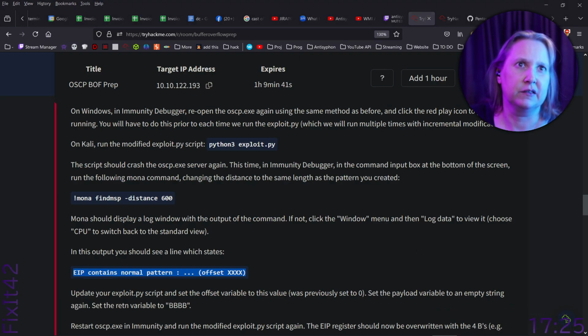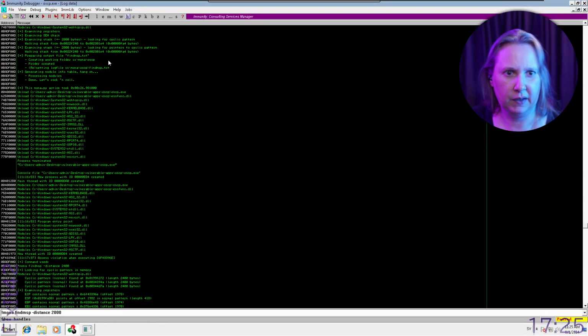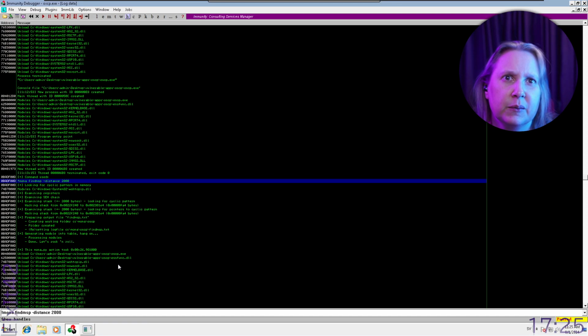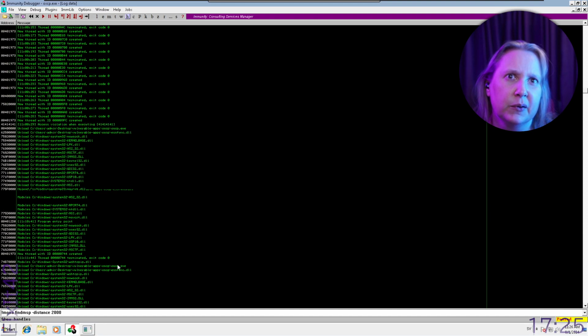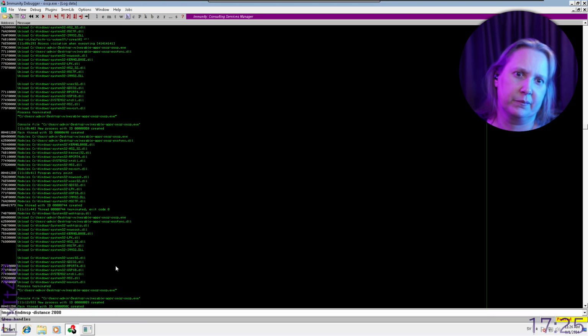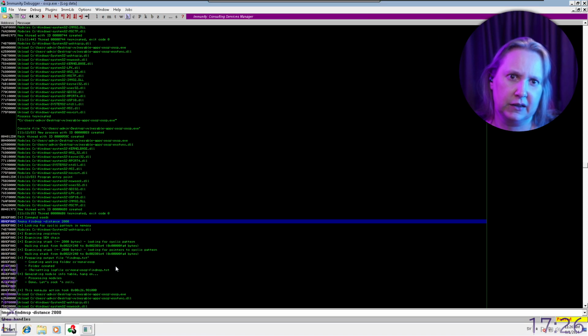So let's go back to the log data here another time. And so I actually found ESP contains normal pattern here. Let's check through it once more. We can restart it again too.